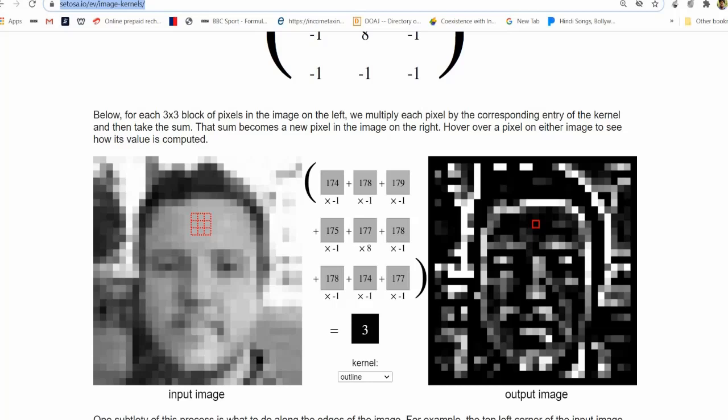So because the values are similar, the output is darker here. So the value is 3. The image looks darker. Only edges are brightened. So let's explore another location.